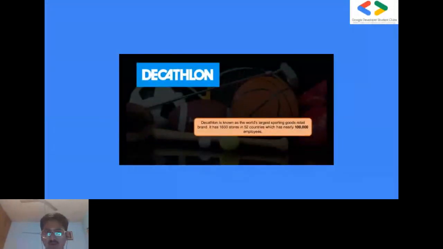So now let's first look at a use case. The use case we'll consider today is about the world's largest sports retailing company, Decathlon. It has 1600 stores in 52 countries, with nearly about 1 lakh employees. And the IT team of GitHub consists of 1000 members, which help Decathlon bring their journey of shoppers to their devices.